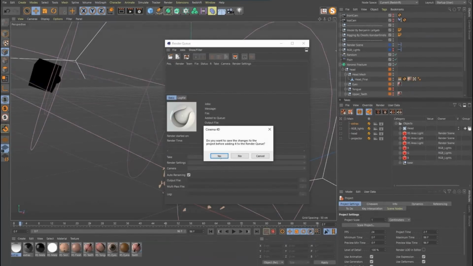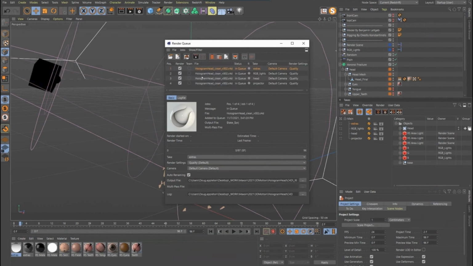It's going to ask if I want to save. Yes, I want to save. And now you'll see in my render queue, each take is set up in the render queue, so I can render all this and continue working or do whatever I want to do. So let's hit render and we'll hop into After Effects.